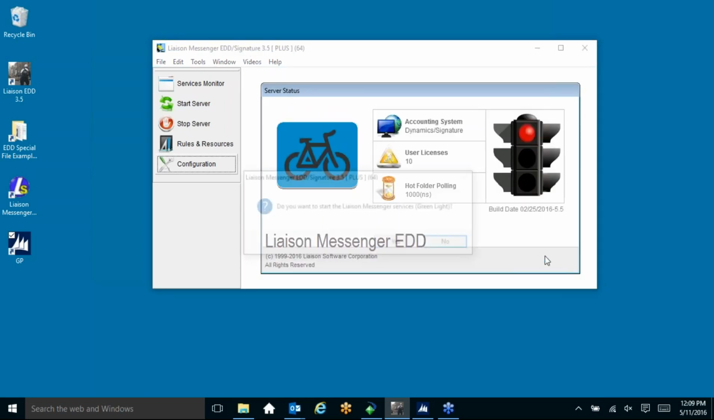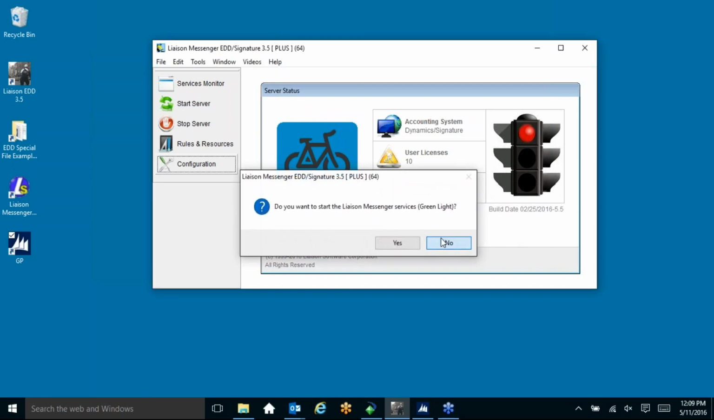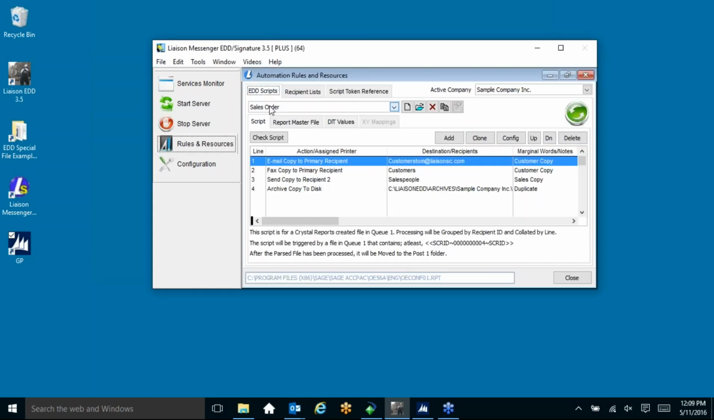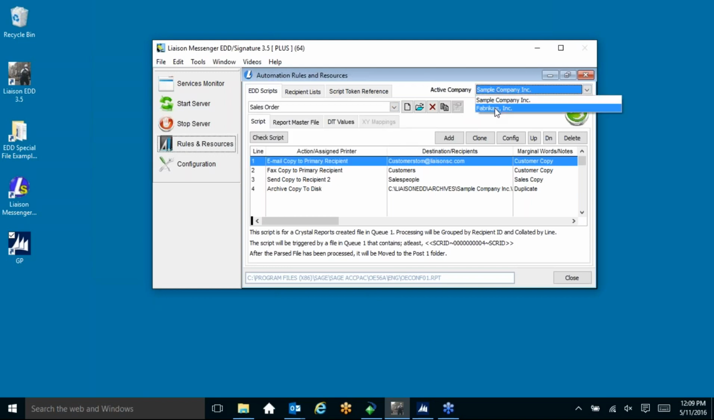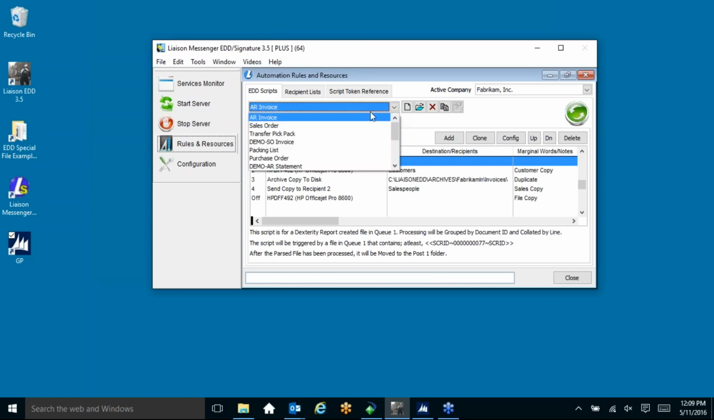Okay, now the fun part here is setting up the scripts or the rules around the report that's processed. So here's my EDD scripts. I'm going to jump over here. It manages multiple companies, as you can see here. And I'm going to focus on two scripts, the invoice script and the statement script.